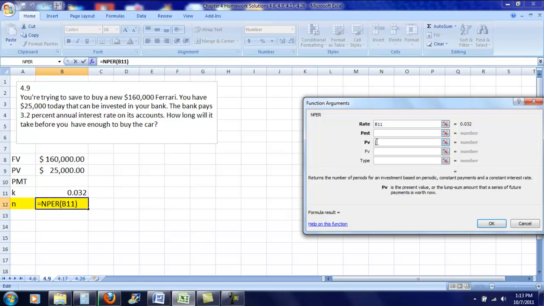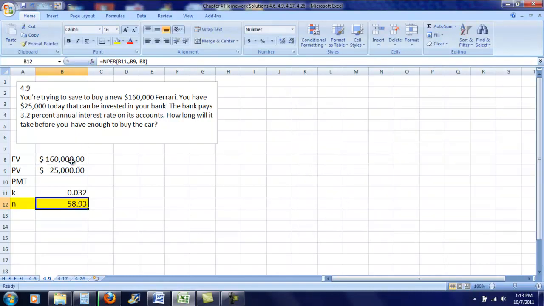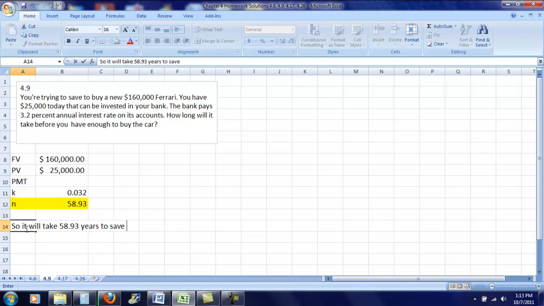My present value is 25,000. I'm going to touch the box that I entered that in. And remember, we need our negative sign on one of these numbers. So I'm going to put it on future value, which is minus $160,000. N is 58.93. And remember, this is in years, so it will take 58.93 years to save for the Ferrari. That's a long time at 3.2%. I'm not sure I'm going to live to drive my Ferrari.